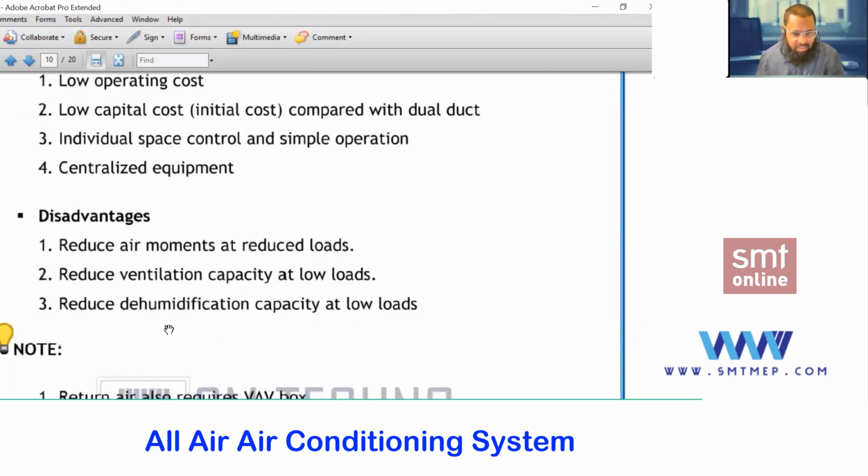Disadvantages, you see all the three disadvantages: reduced air movement at reduced loads, reduced ventilation capacity at low loads, reduced dehumidification capacity at low loads, and all these disadvantages occur at reduced loads only. It means, for example, if you design a classroom for 20 people for peak summer, and now assume that only 5 students are in the class at the start of summer, the VAV will set the required temperature and set to minimum for a longer time now, because the load is less, right?